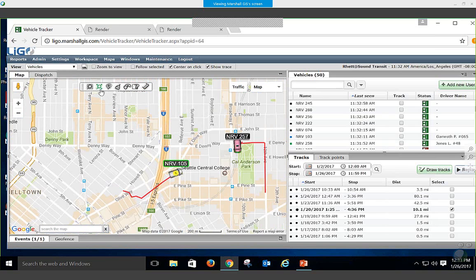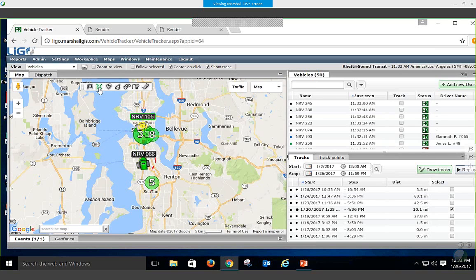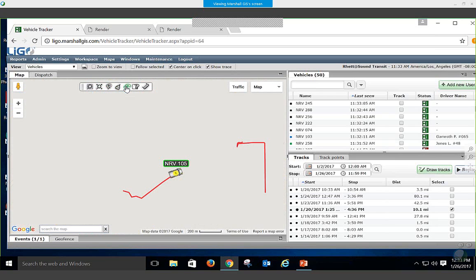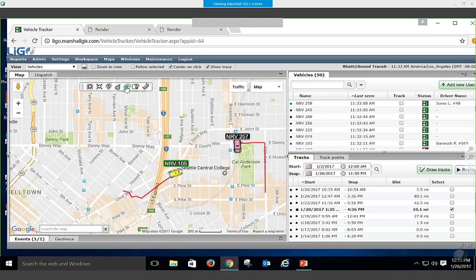Right next to that tool is a zoom out, so that goes to the full extent of your vehicles. If I want to go back to where I was before, I can hit this zoom to last.